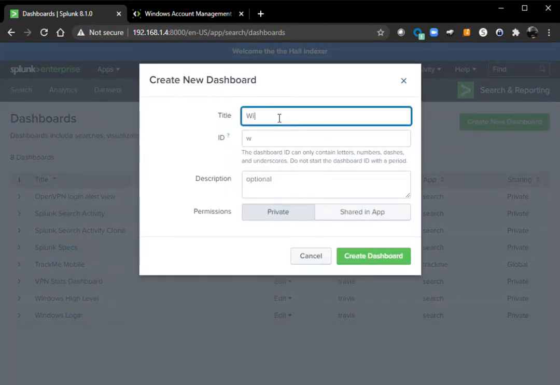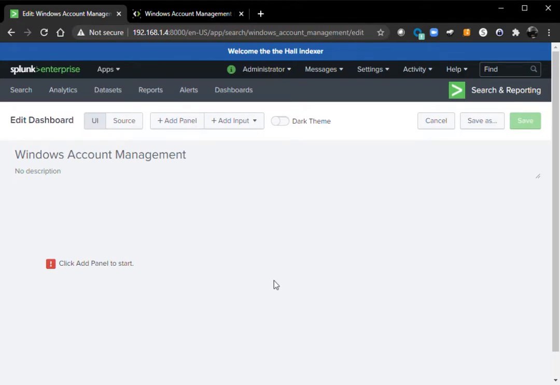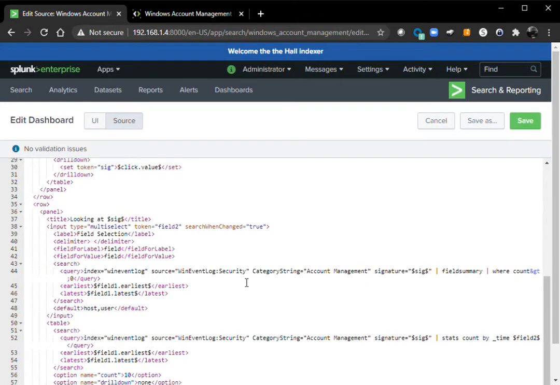We'll give it a title, Windows Account Management. You can decide to put whatever name or title that you would like to use. If you'd like to put a description in here, please do so. You can decide if you want to share this out or keep it private. I'm going to leave it private for now, and I'm going to create a dashboard. So now we're here at the editing UI of the dashboard, and there's not much going on here, so let's fix that. So let's click on Source and replace these three lines with the XML that I copied from Splunk.